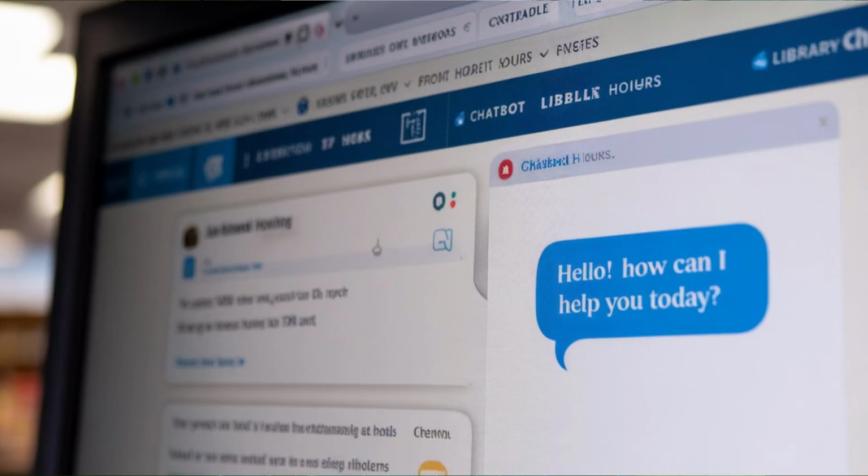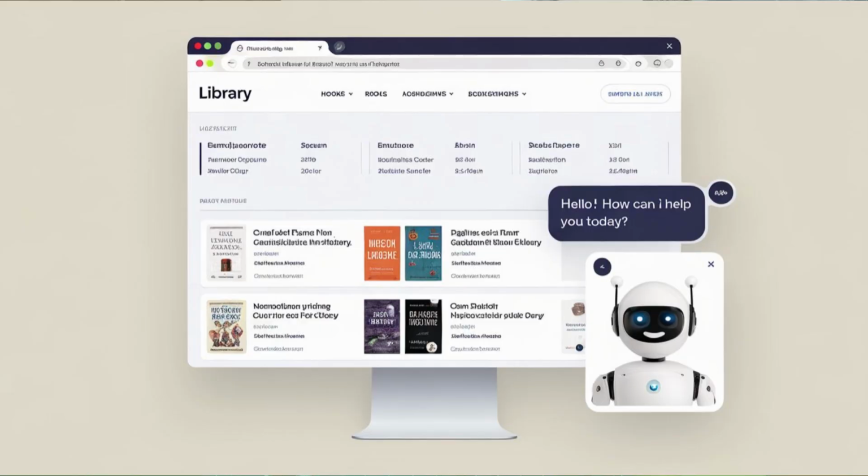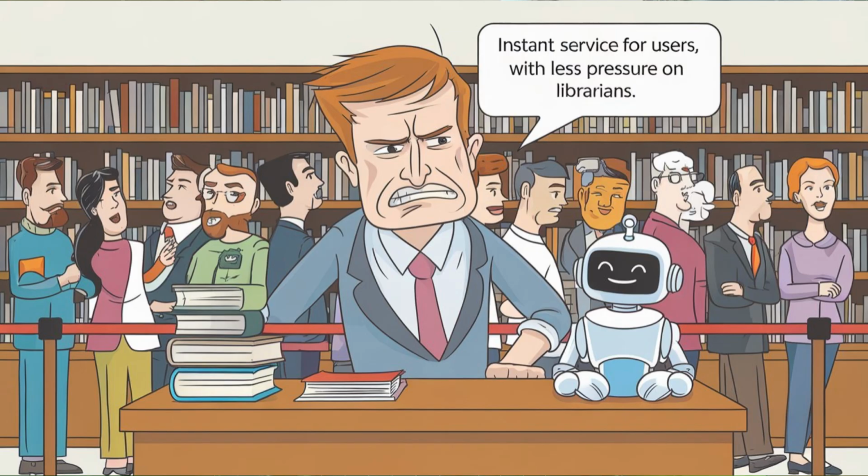A chatbot is like a virtual assistant that chats with the visitors and answers their questions instantly 24/7. You probably have seen them on websites, helping with shopping, customer service, or even booking travel. Now imagine that on your library's website there is a chatbot that can answer common questions like library hours, renewals, some events timings, even when the library is closed. That means instant service to the users, but less pressure on the librarians.